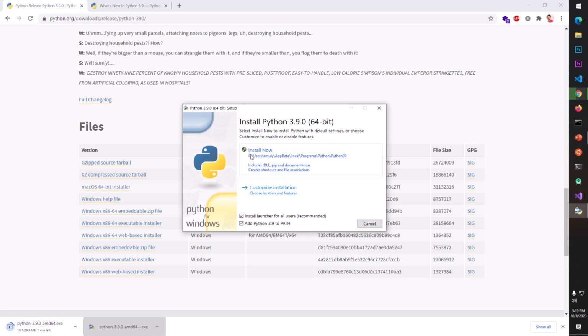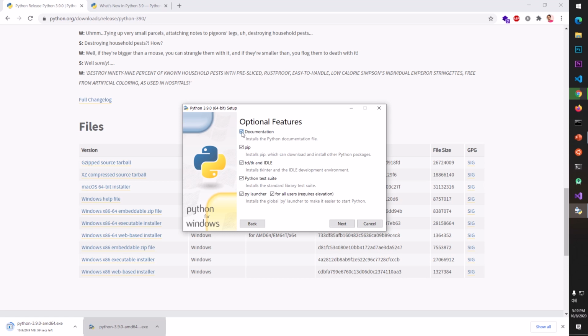You can see what it's going to do here. It's going to put your installation in your user's profile under this section. It's also going to include, that means install IDLE, documentation, create shortcuts, and add the file associations as well. If you want to customize it, you simply click on customize installation, and you can uncheck documentation if you do not need it, and you can see it's going to install pip, which is the Python package manager. You definitely want to keep it checked. It's also going to install IDLE, which is the Python shell, Tcl/Tk, which is the Tkinter GUI development package for Python, the Python test suite, and the py launcher.